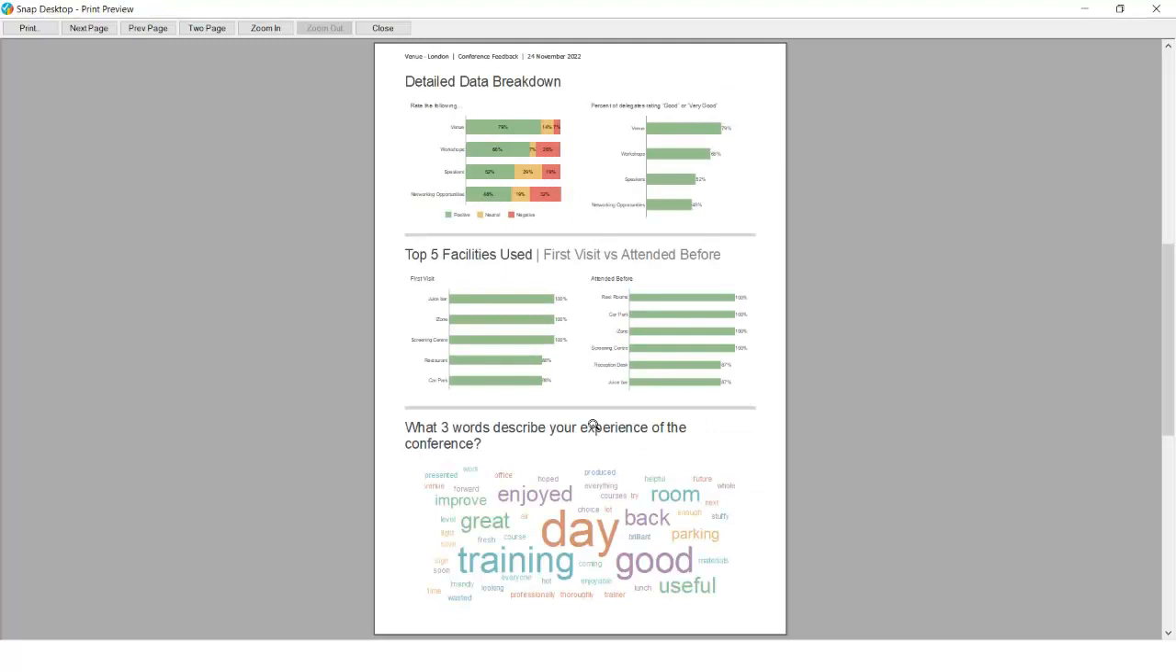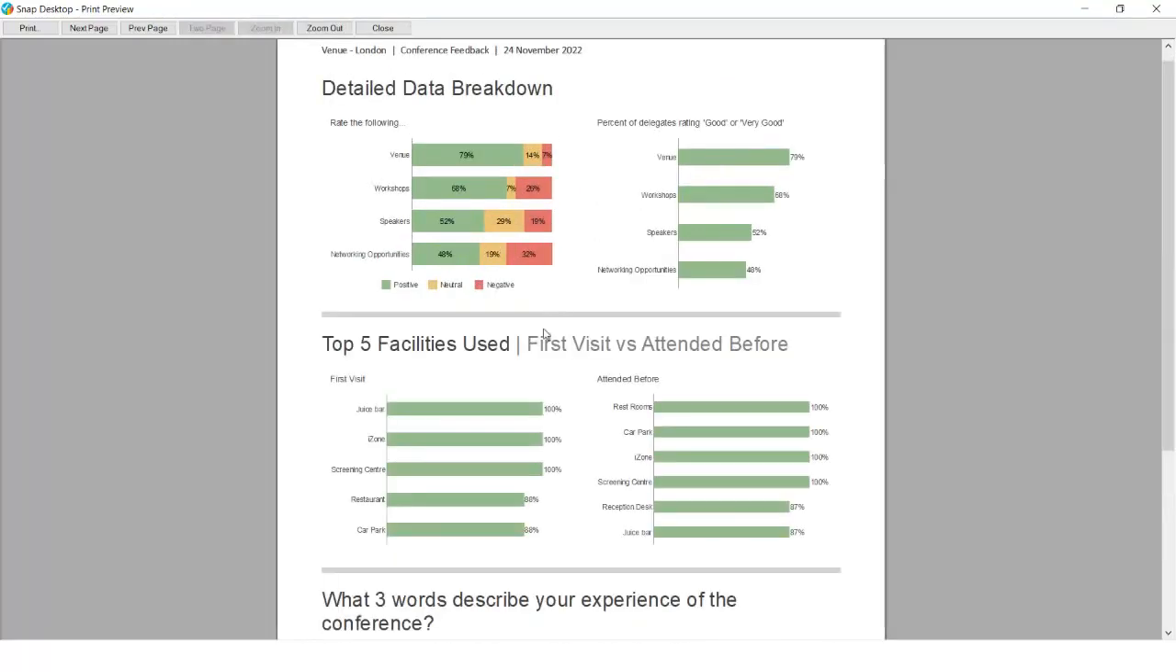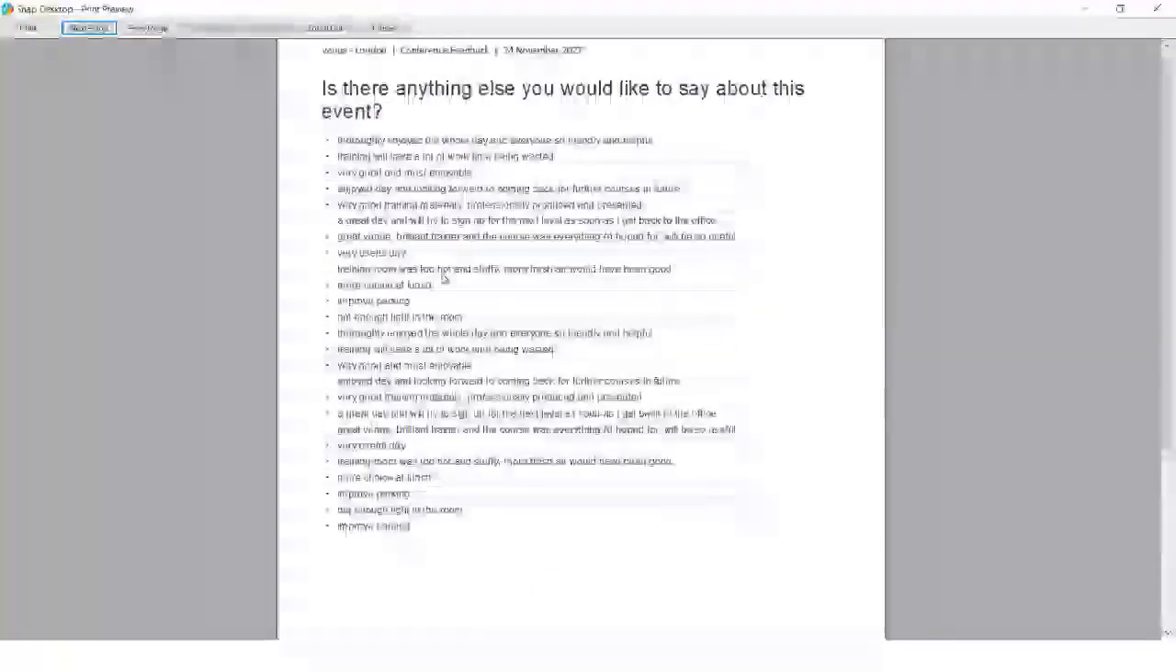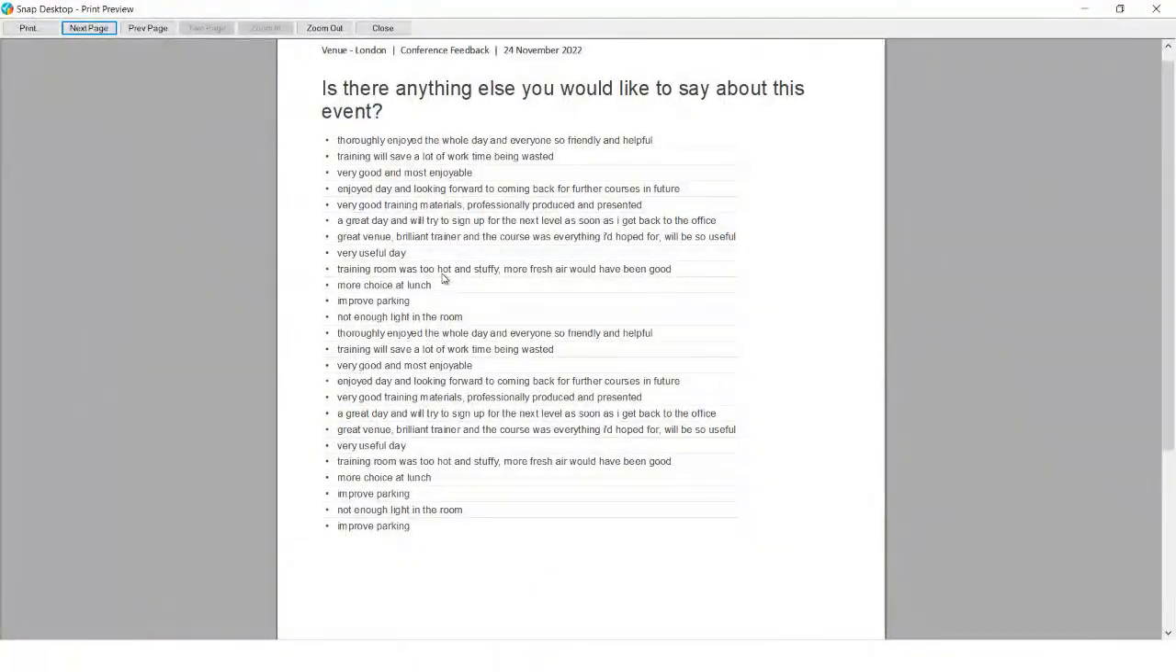Moving on to page 2, we're then looking at some more detailed information. Here we've got the top 5 facilities used for those people that have never visited before, and then equally the top 5 for those who have been before. And then down the bottom, we've got a word cloud based on those 3 words that I pointed out earlier. And then moving on to the last page, we've got a list of general comments. If I close that one down, we can then look to see how that report was actually built.